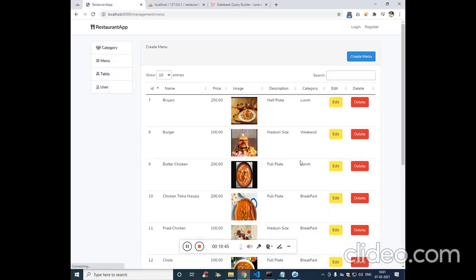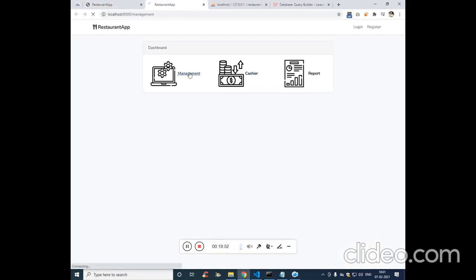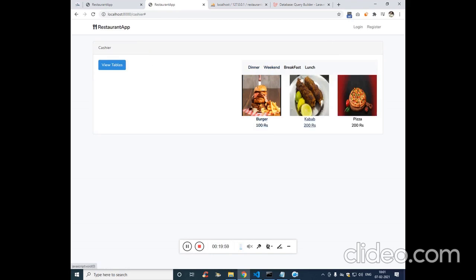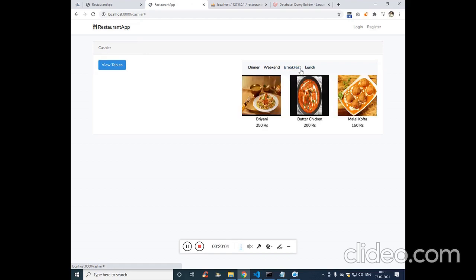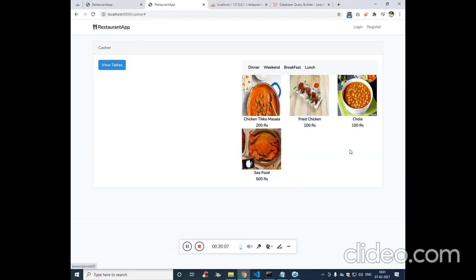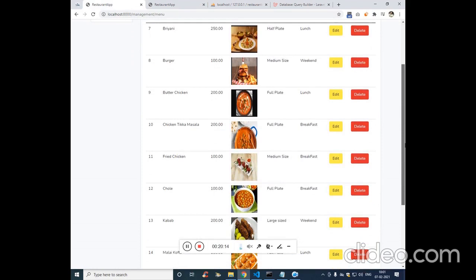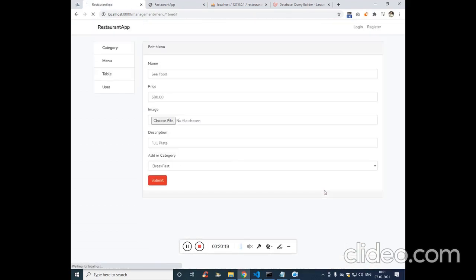That means I'm just going to edit it. So before that, let's see which has more menus. If I want to get into cashier, I just want to see which has more menus. Weekend has 3, great. Breakfast has 4, lunch has 3. So I'll take this from the breakfast. We'll take the seafood and make this a dinner.